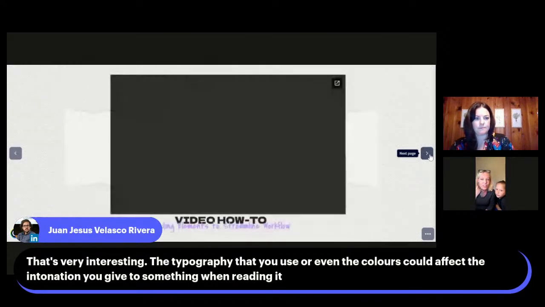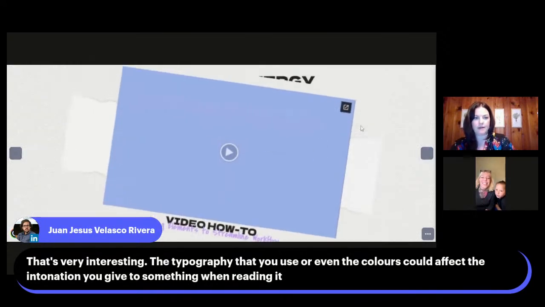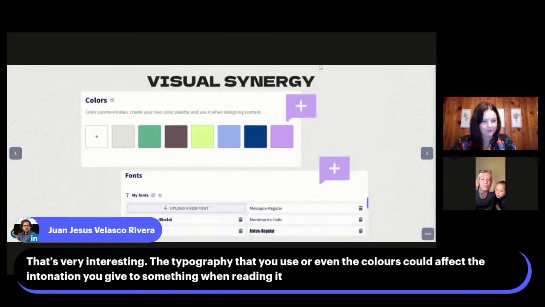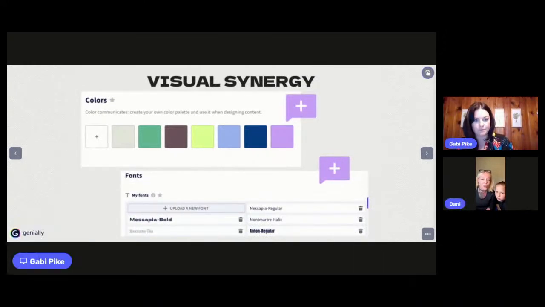So it looks like we have a question or a statement. That's very interesting. The typography you use or even the colors could affect the information. What was that again? That you get to something when reading it. Yes, that's really important, right? And there's even color psychology too, that if you're a designer, you probably dabbled in or heard about.